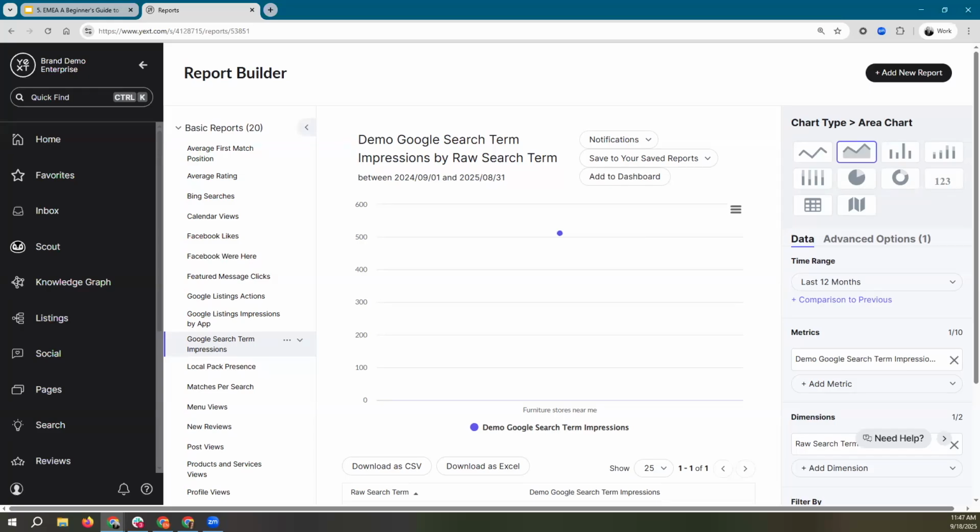Question eight. Which of these is not an example of an action? Clicking on get directions, viewing your listing, calling your business, reserving a table. So only one of these is not an action.